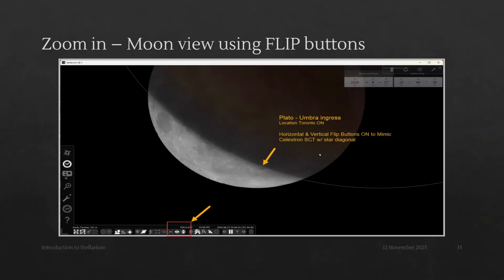Al, would the SCT have both the horizontal and vertical flip? Well, it depends if you're using that star diagonal too. And I don't know. Sometimes I have it in, sometimes I have it out. You may be correct on that. I may stand corrected. It may be just the single flip for the horizontal. Yeah. Check against what you're seeing through your eyepiece. I'll have to take it out and test it. Yep, absolutely. Actual conditions may vary.